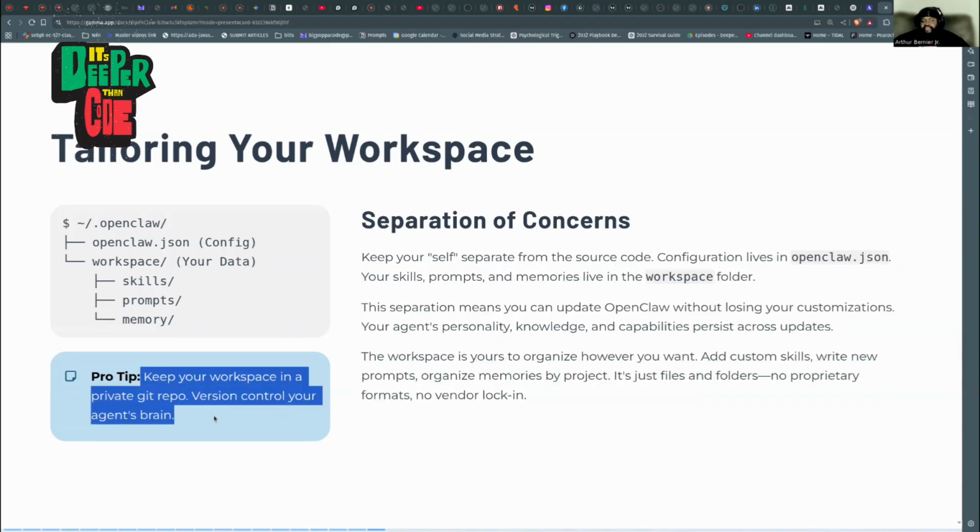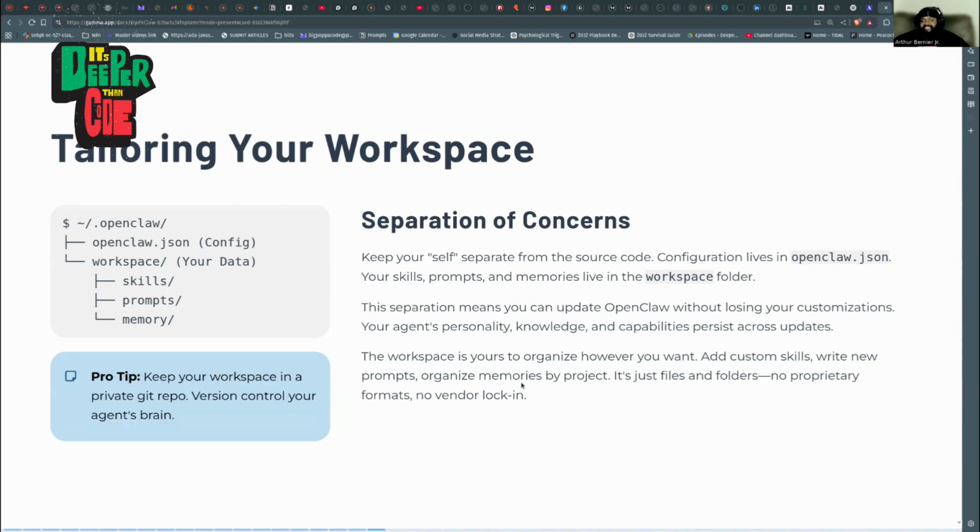And if you really, really want to hack it, you can keep your workspace inside of a private Git repo, and you can version control your agent's way of thinking, etc. But that's kind of an advanced thing. So I wouldn't try to jump and do that immediately. And if you don't know what I'm talking about, definitely don't try to do that. But if you know what a private Git repo is and you know how to use GitHub, you can do that.